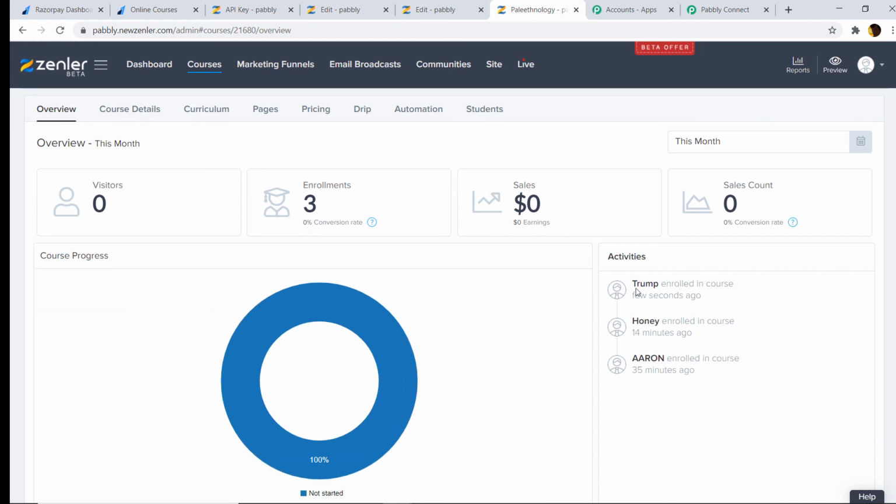So the presence of this student called Trump and his enrollment in this course shows that our integration is working absolutely fine. This means anytime a new charge is made in Razorpay, it will be reflected as a student in the course in Zenler.